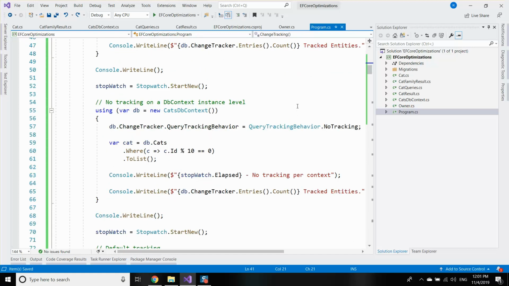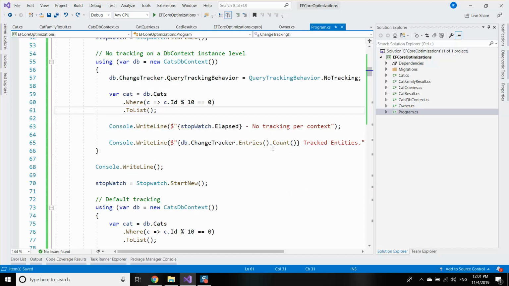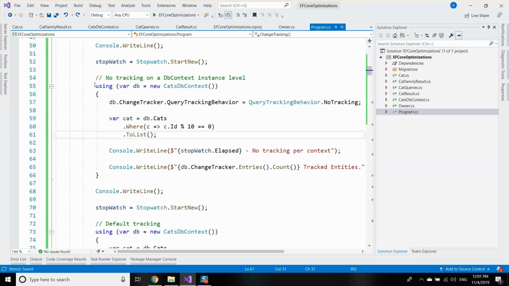A second way to disable change tracking in our queries is to disable it on a DB context instance level. On each DB context instance where we don't want to have change tracking, we can call db.ChangeTracker.QueryTrackingBehavior equals QueryTrackingBehavior.NoTracking. That allows us to have all the queries that are done in this DB context instance with no tracking enabled. Keep in mind that if I create another DB context, I will have to disable change tracking again if I don't want it.